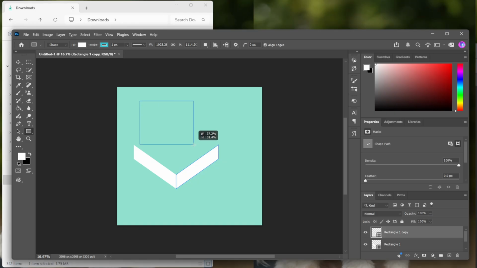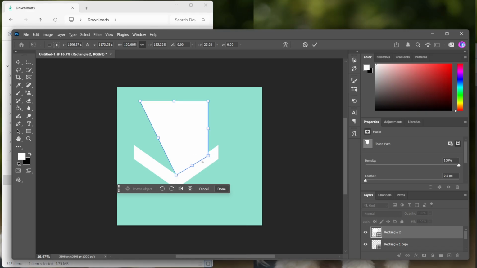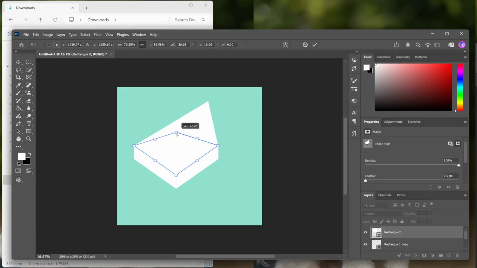Now go back to the rectangle tool and draw a square for the top face. Use Free Transform again, choose Distort, and adjust each corner until the top connects naturally with the two side panels. Take your time aligning the edges.